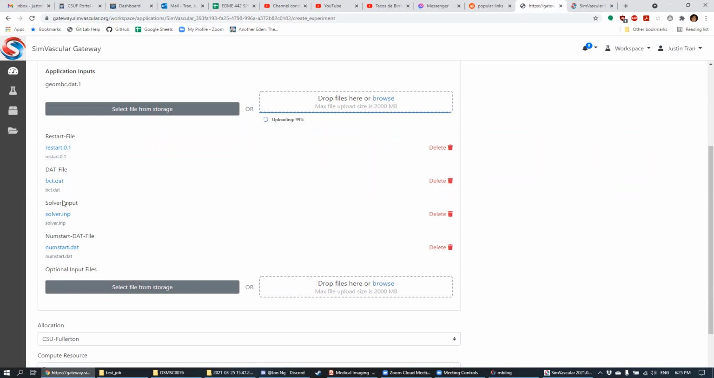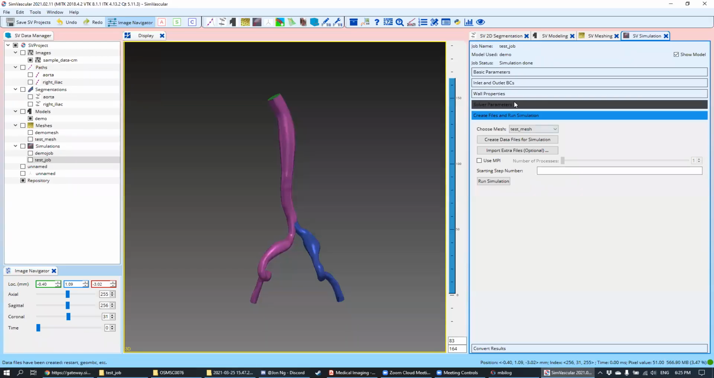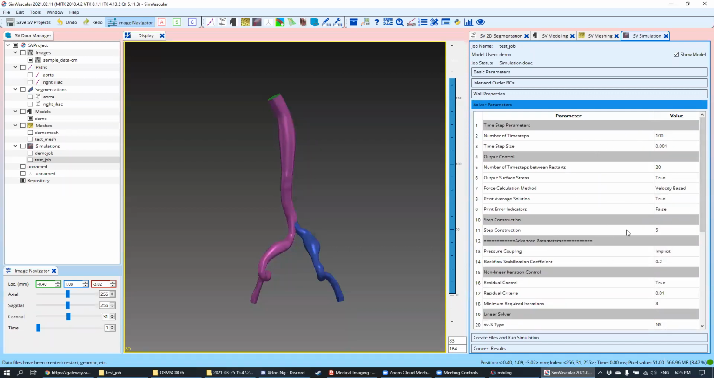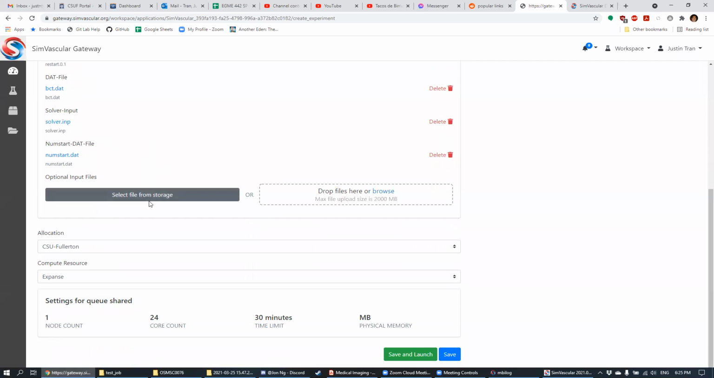Your solver.inp file, this file contains information for all the solver parameters that we set inside SimVascular. Okay, so it has information on like the time steps and all this stuff here. Okay. Numstart, this is honestly kind of a dummy file that's kind of silly that we need to include, but we also need to include it. And then for you guys, there are no optional files that you need to upload, and so don't worry about this. Okay. Okay. And so any questions so far?